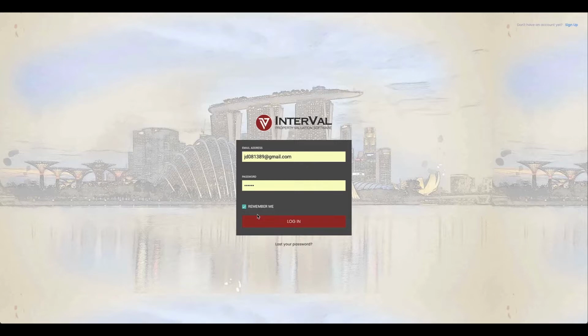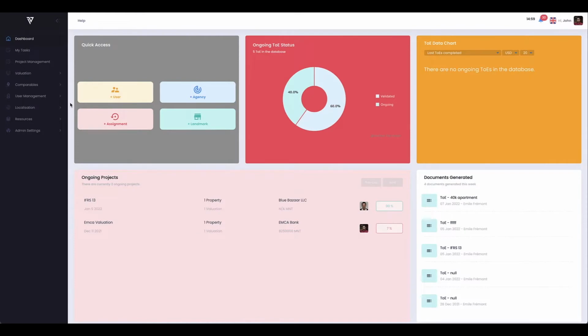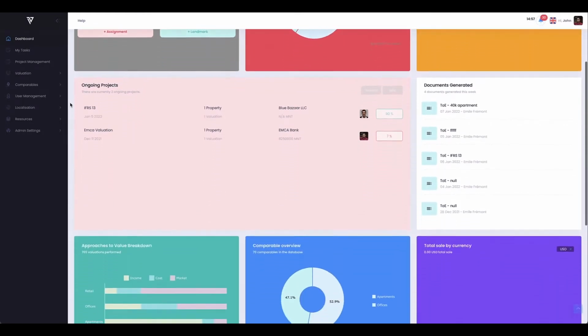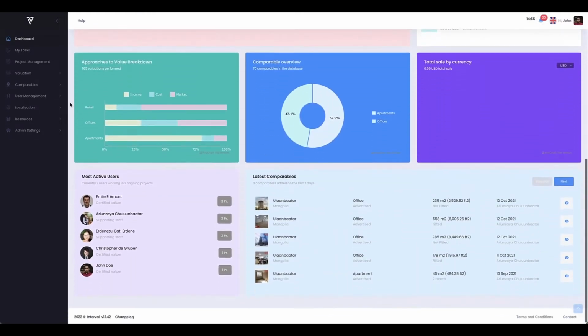Interval is a cloud-based solution accessible from any browser, anytime, anywhere. Let's dive in to see how the magic works. This is the home page, where valuers can quickly access all parts of the solution.